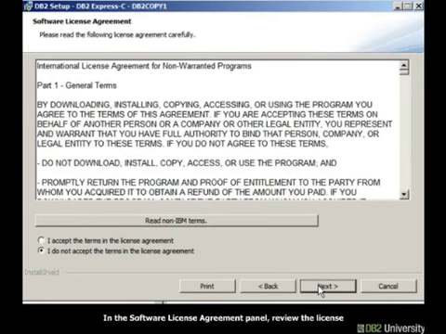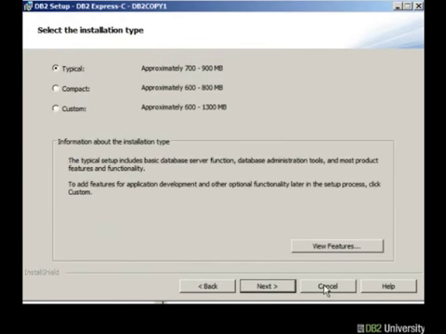Let's click Next. In the Software License Agreement panel, review the license agreement and then click on Accept, and click on Next. For the installation type, choose the default of Typical and click Next.